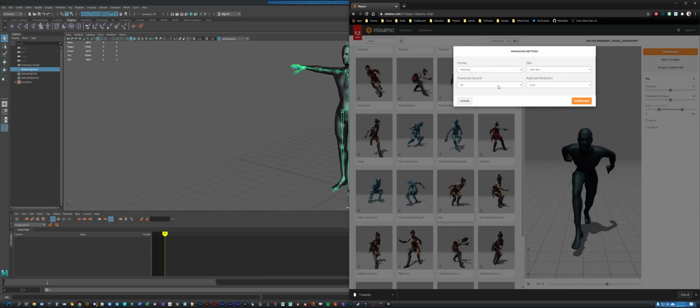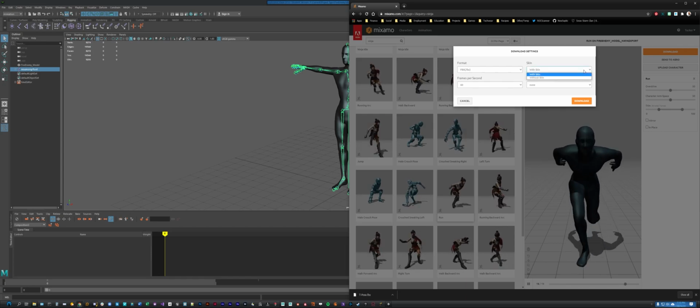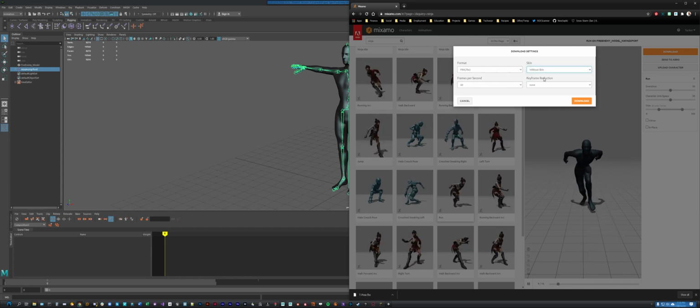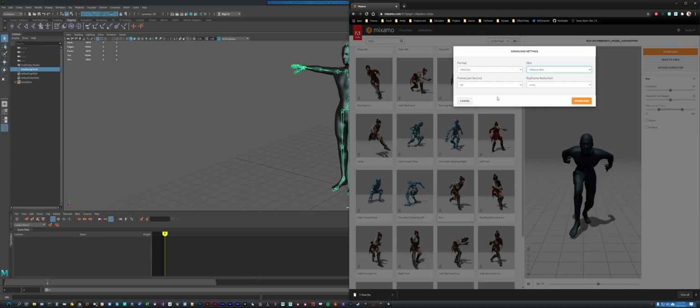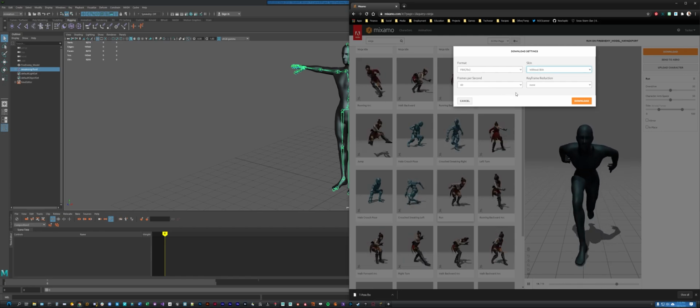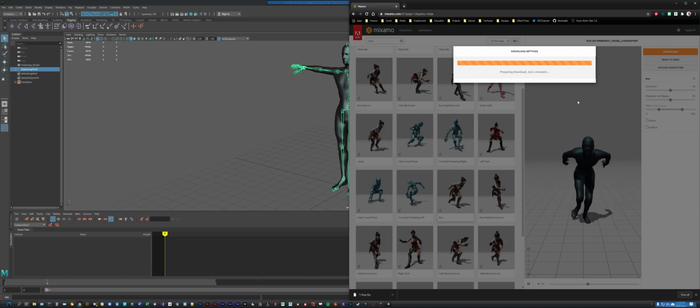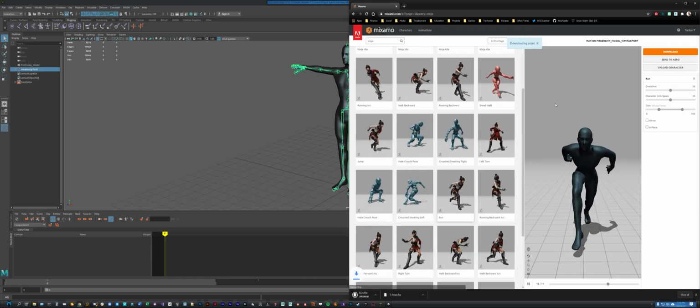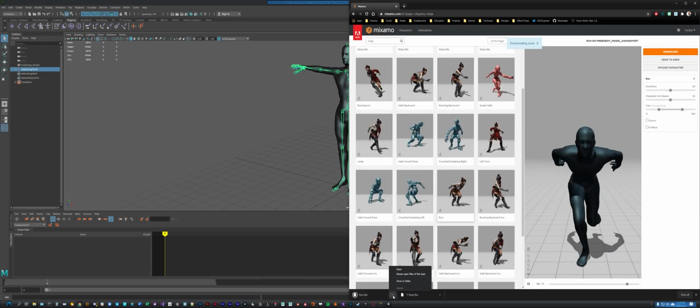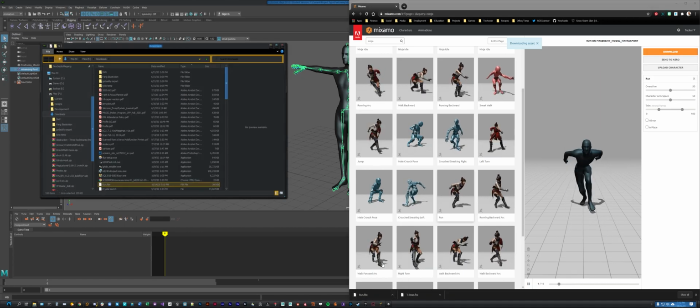I already explained the 60 frames per second. And in this case, we're going to do it without the skin, because we don't need the model. We already have the model, and we're going to be reapplying this to the model. All right, so if we download this, all right, there's our run FBX.